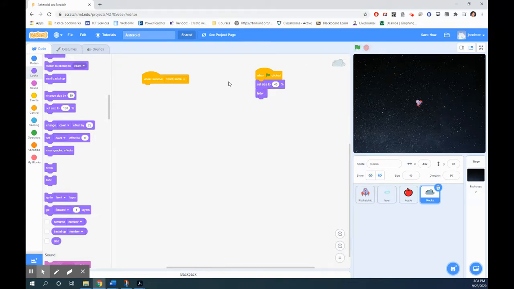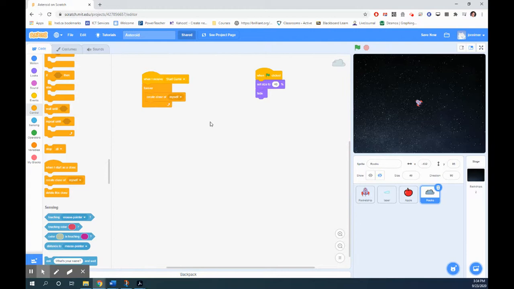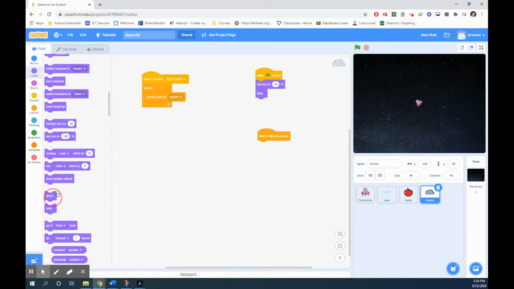No asteroids. Okay, but obviously we want asteroids to come. And so we need there to be some asteroids created. So let's go to control, and throughout the entirety of the game, forever, we are going to create asteroids. It's going to be amazing how simple this is. All we have to do is, very much like bullets, create clones of myself for the whole time. And when I start as a clone, I need to show. So I'm going to go to look and show.